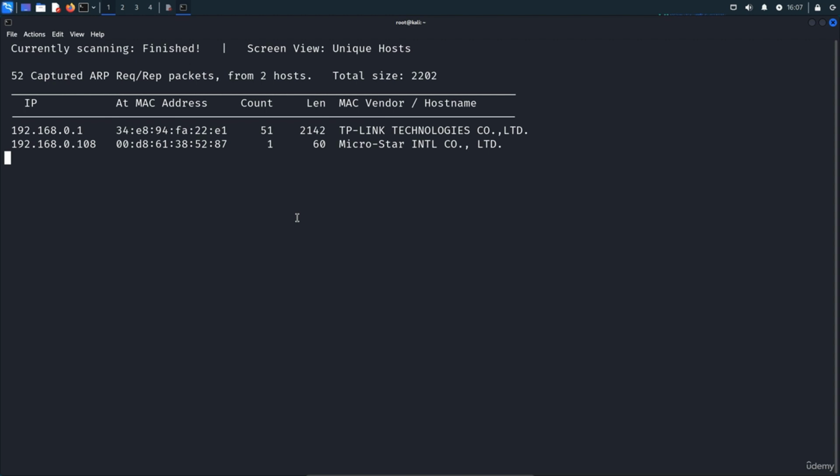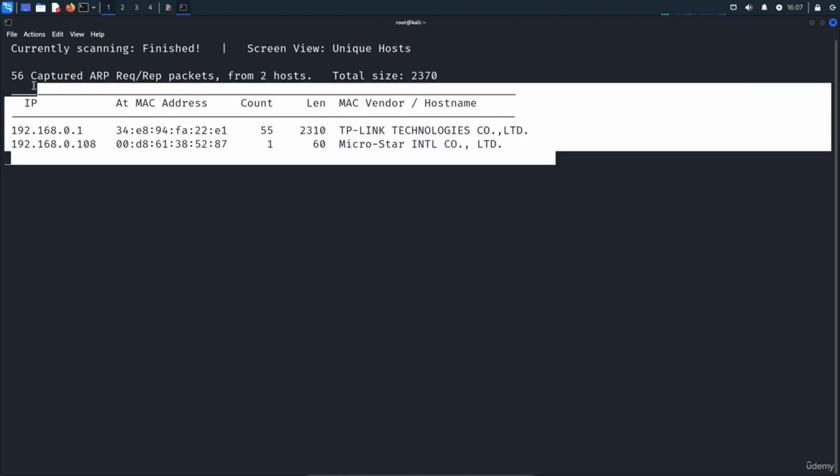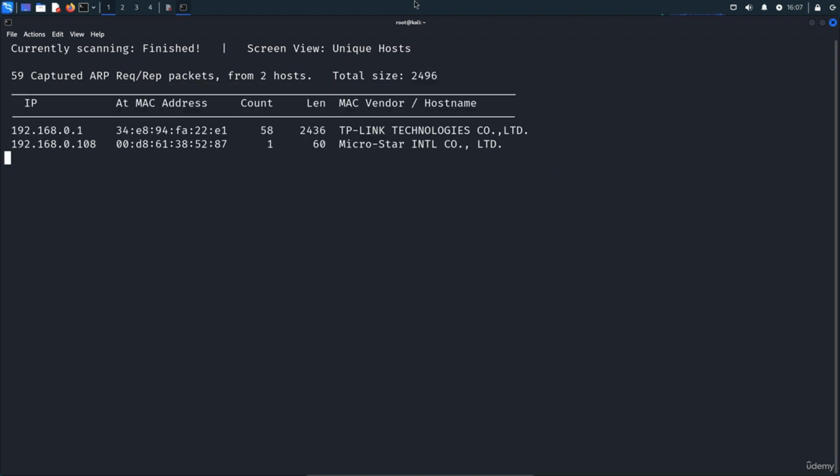It's continuously sending packets, and the size is increasing. So there are two devices which are connected to my Wi-Fi. This is how you gather information using netdiscover if you have any clients connected to the network.